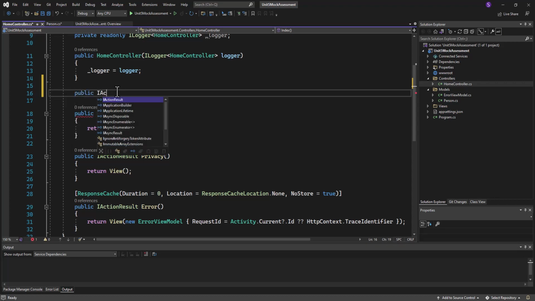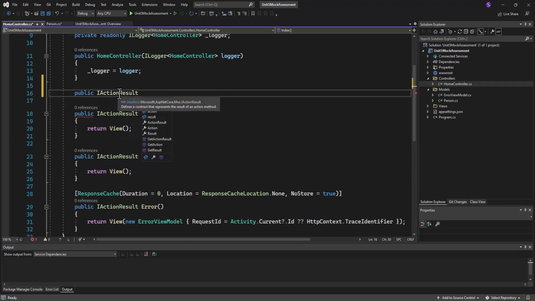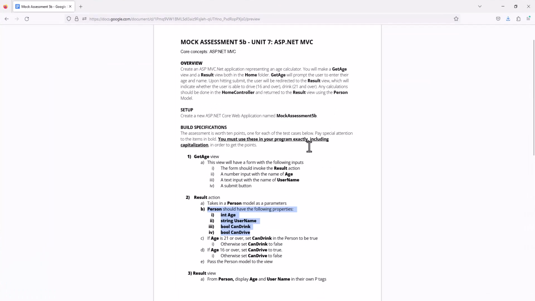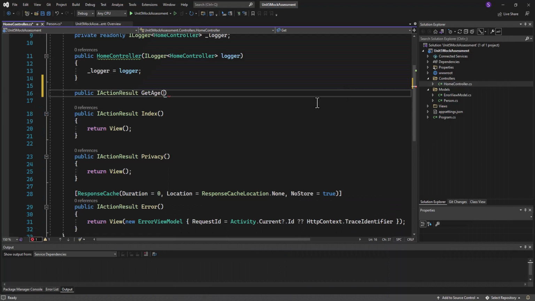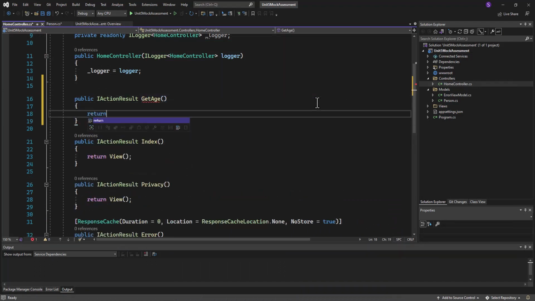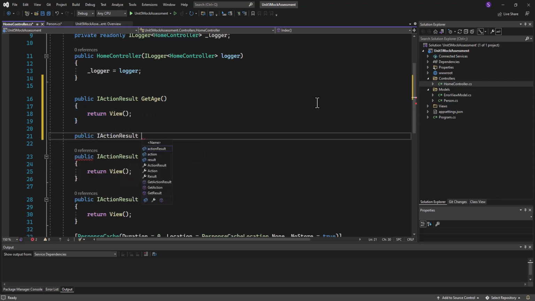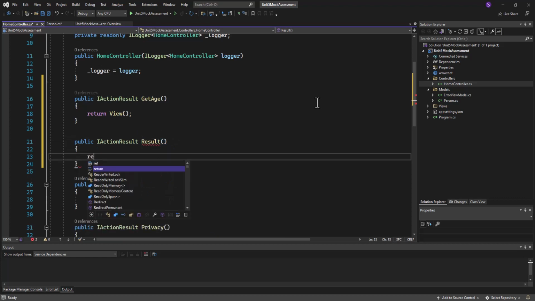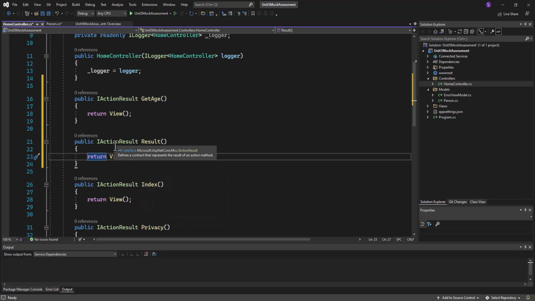So public IActionResult, which is the interface IActionResult, which a lot of different things use. The point of this interface is basically to make for a more flexible controller. I'll show you what that means in one second. Let's do get, my memory is like that of a goldfish, it is GetAge. Okay, so that's our first one. I don't know what to put in here just yet, so I'm going to do return View. We're going to fill this in later. And then public IActionResult Result, and I'll have it return a View. All right, now this IActionResult, what the heck is this? It's actually an interface.